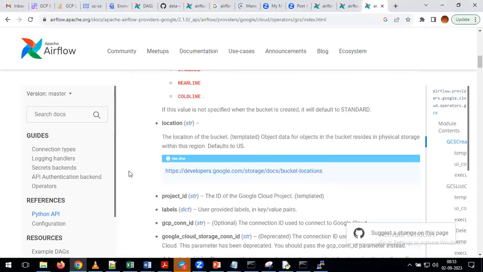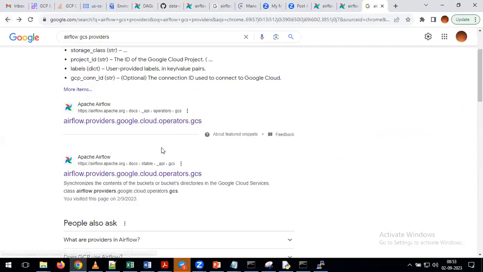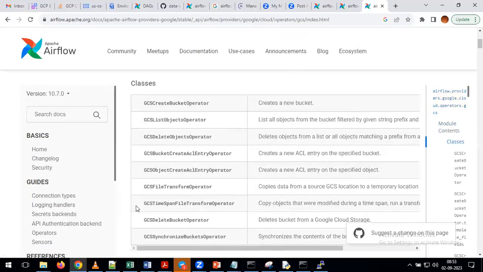And if you want to see here, all these are the different operators we have. For example, you want to delete files. Then which operator can we use? GCS delete objects. If you want to list the objects, what operator can we use? GCS list objects. We already discussed all these operations using our SDK commands and the console. We did all these operations. Now, if you want, we can perform the same operations with the help of Airflow also.